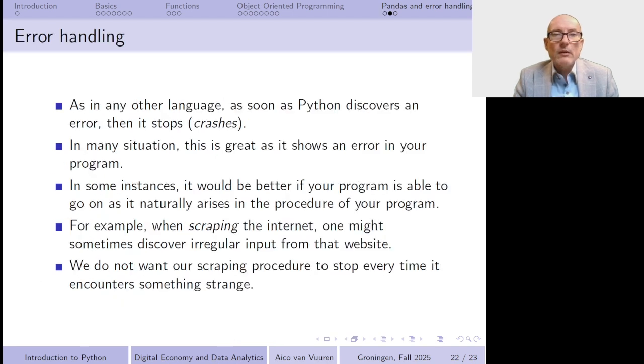Now I would like to go on with the final topic, and that's the topic of error handling. We should realize that as in many, or you could say in any other language, it is always the case that at the moment that Python discovers an error, it immediately stops, and it will give you a particular error message. And in programming language, this is usually called crashing. So it implies that our program in this case crashes.